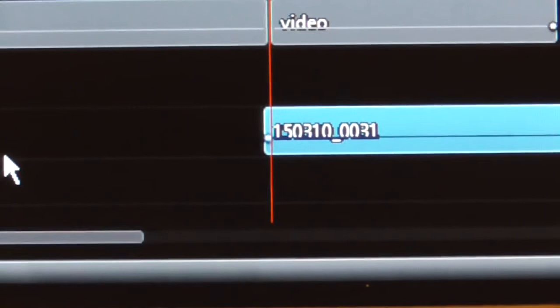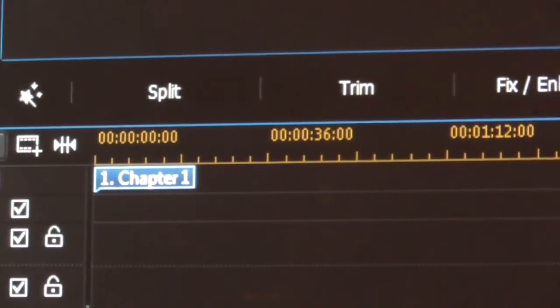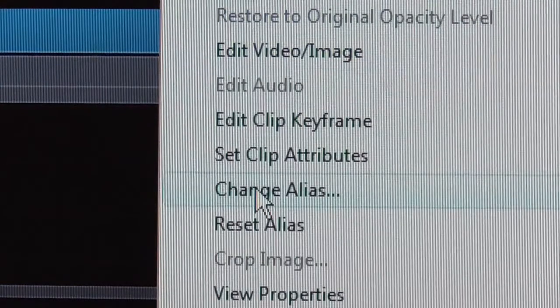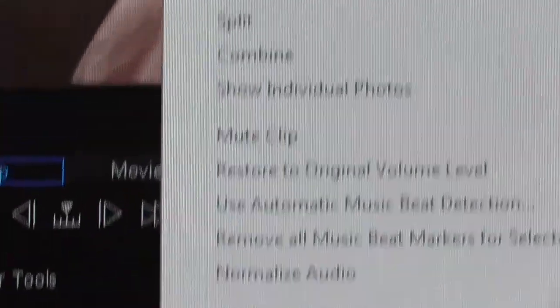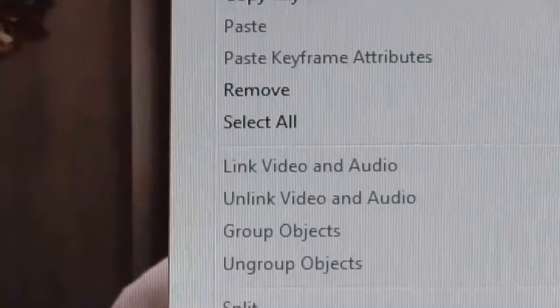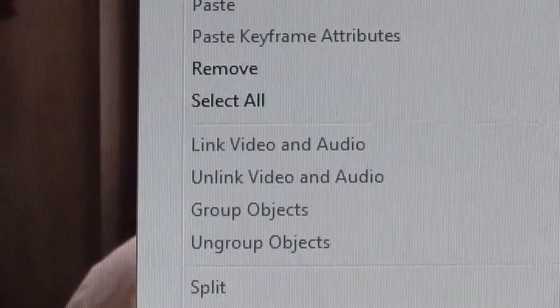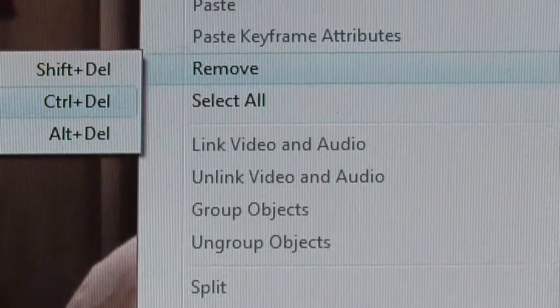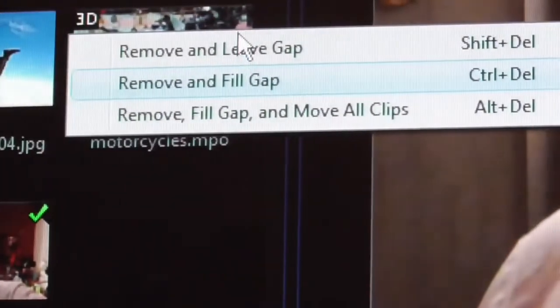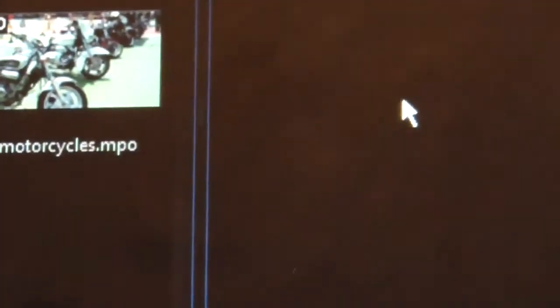Has it split that? I don't think it's split that one, but you just select the file, tell it to split, and then when you come back, there you go. So then it's just a simple case of selecting that and telling it to remove on there, and just tell it to remove and leave the gap. So as you can see, it's removed it.